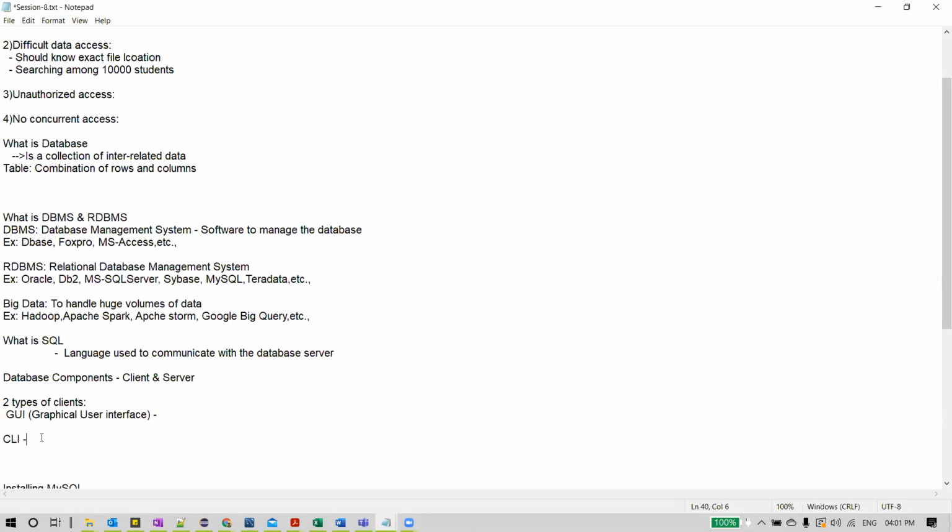And one more client is called CLI, that is, command line interface, where we will not have a graphical user interface. It will just be like a command prompt. So you will just issue some commands from the command line interface and start performing operations on the database server. So these are the two different ones.